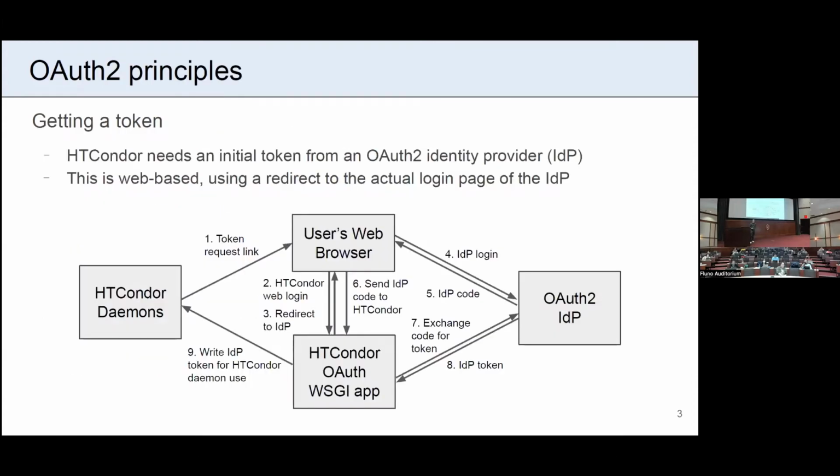So first, getting a token. OAuth is fairly complex. There are many different stages in here, but here is Condor and the thing that we care about. This is the standard OAuth triangle that, if you've seen OAuth before, you know looks complex, but it's not actually terrible.